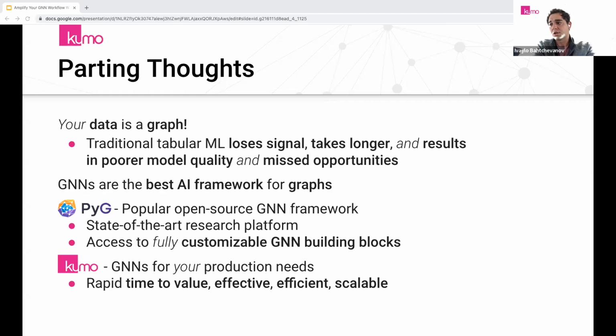So when you're working on research applications, PyG is the best framework for building GNNs. You get to leverage the state of the art and access the best GNN models and architectures and have fully customizable GNN building blocks. Now, when you want to deploy to production, Kumo is the best all-around approach based on time to value, efficiency, and scalability, and having access to orchestration and all the right production tooling. And as you've seen from Matthias's talk, the right GNN approaches to fully maximize from your use case.